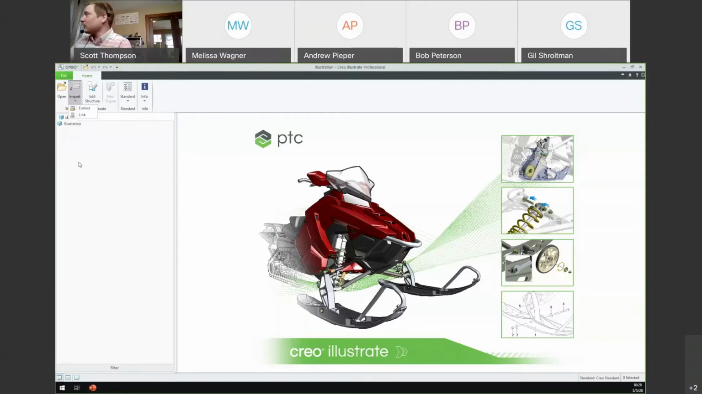So if I start here, I have nothing loaded. This is a brand new session. If I want to start creating a new illustration or drawing, I'll use the import command. And within the import command, you have two options: embed and link. An embed will bring in a static copy of that source file, and a link will bring in a dynamic link to that file.